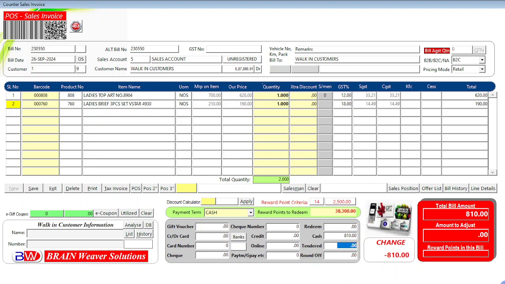Now we can enter how much the customer has tendered to us. Suppose the customer has given us 850 and the balance we need to give in return to the customer is 40 rupees, that we can see here in the change area.